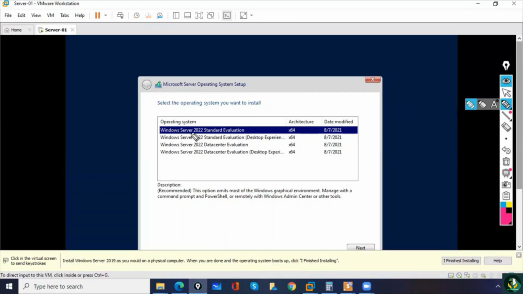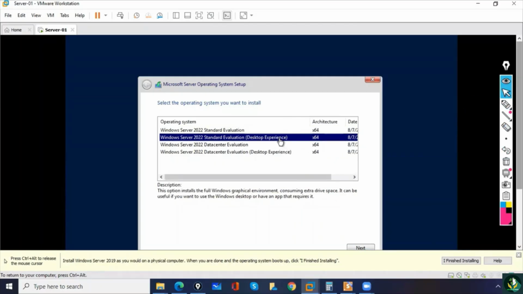Windows Server 2022 Standard Evaluation. Okay, this option is for the CLI based operating system. Then you have Windows Server 2022 Standard Evaluation Desktop Experience. Desktop experience means it will install the GUI operating system.